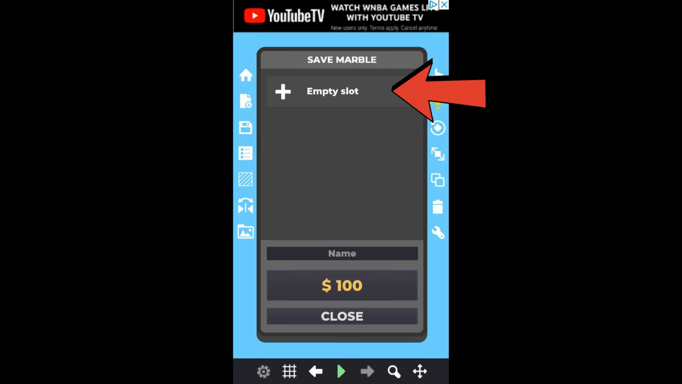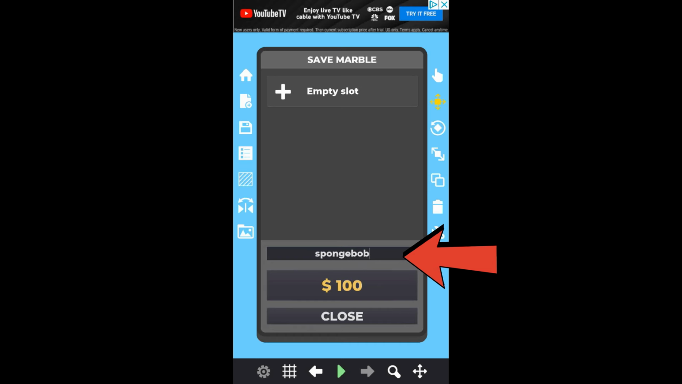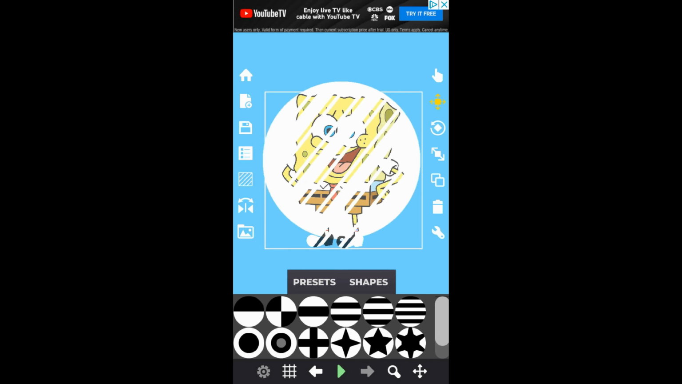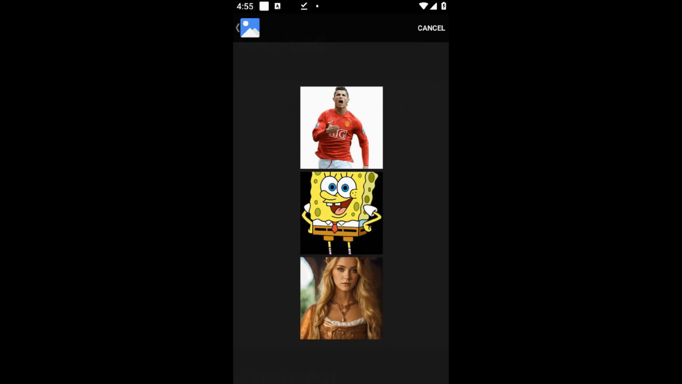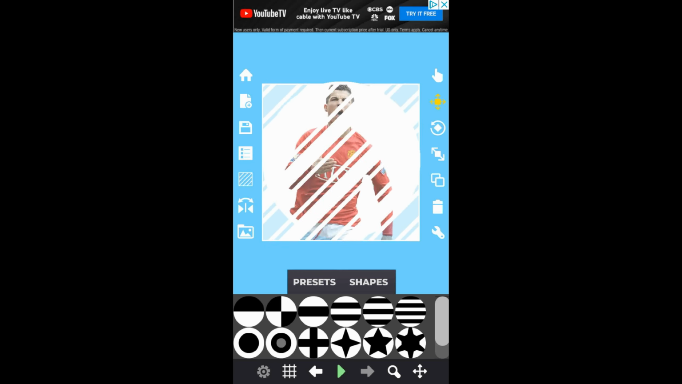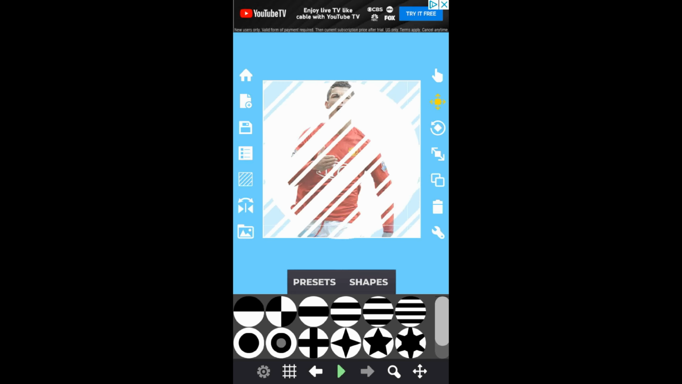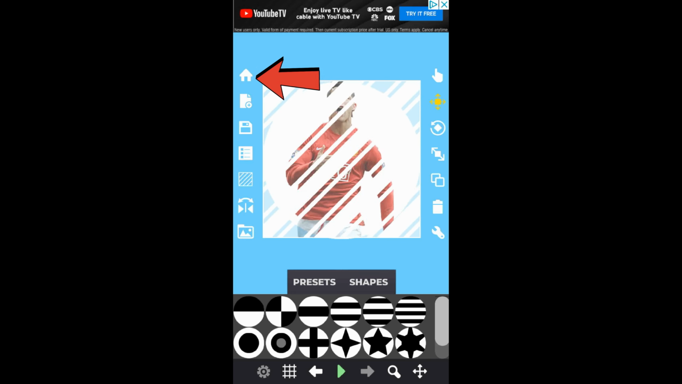Click on an empty slot, type its name, and finally click the $100 button to save your first marble. Repeat the same steps to create another marble for your second character. After creating both marbles, click the Home button.